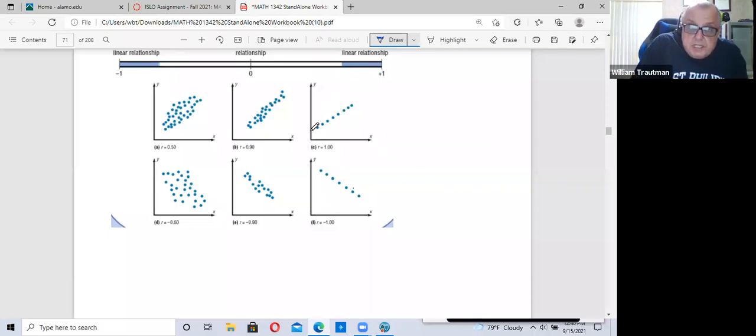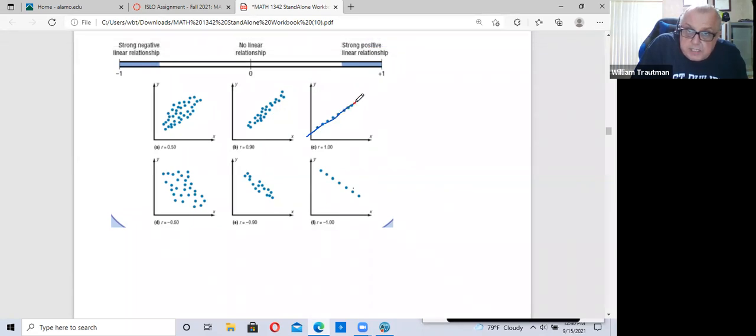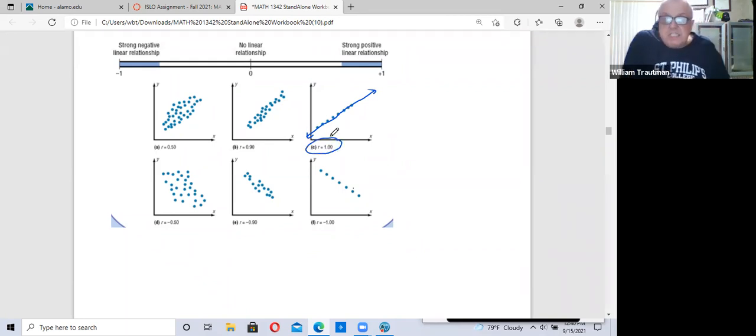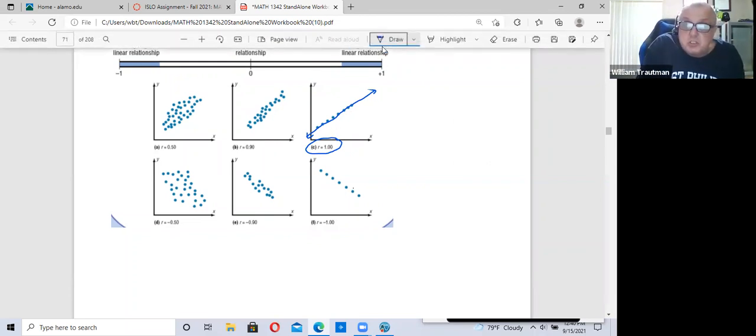If you see these dots line up perfectly, that's a perfect R equals 1. If the dots line up perfectly, you get an R equals 1, which is a perfect positive, a strong positive linear relationship.